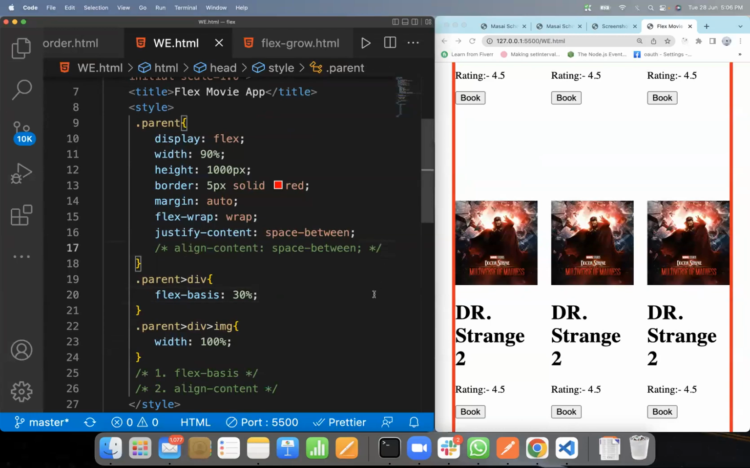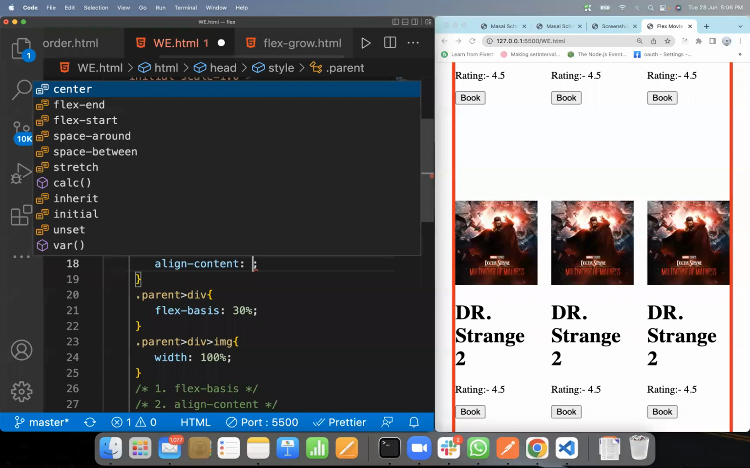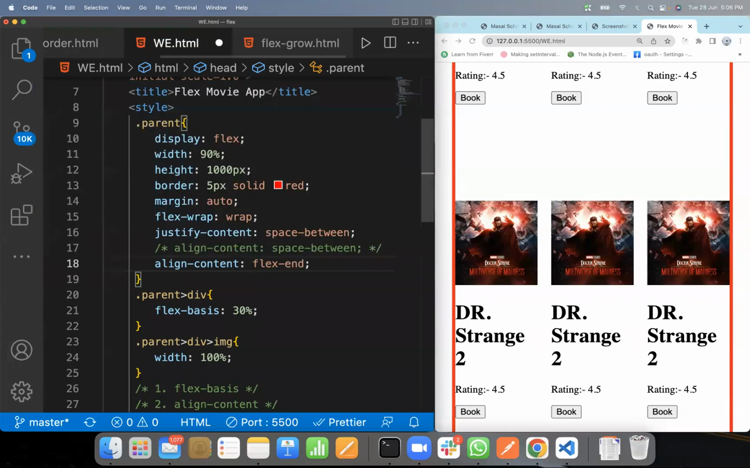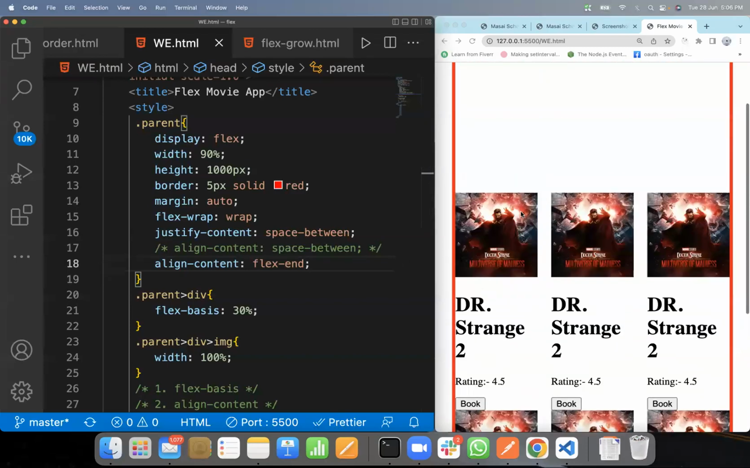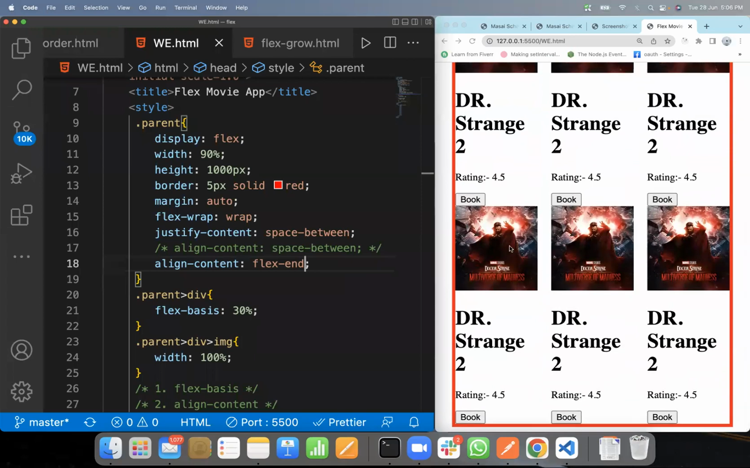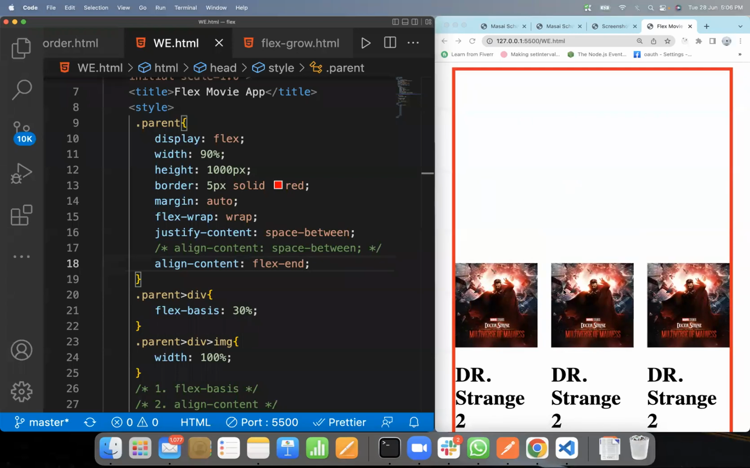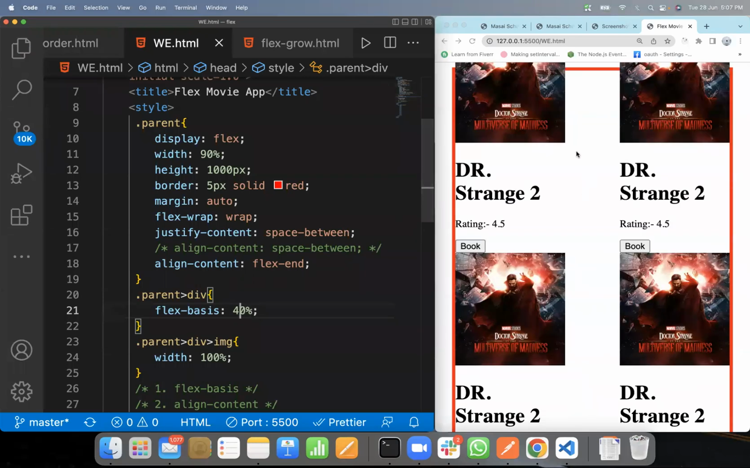So let's give a value. Align content, let's try out with flex end. If I do this, this is the flex end, guys. Can you see? Yes, Mohammed, in that case, we have to just make the posters a bit bigger. That's it. Here I am using 30 pixel. Let's use something like maybe 40 pixel. Now only 2 of them are coming in a single row.